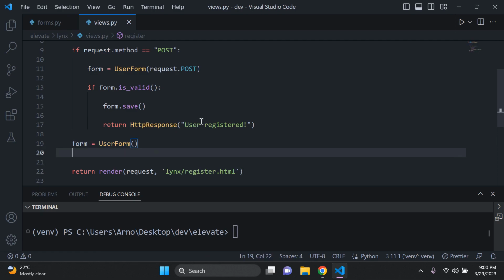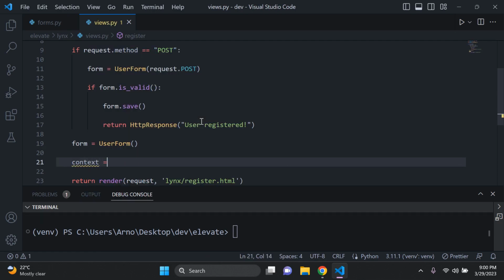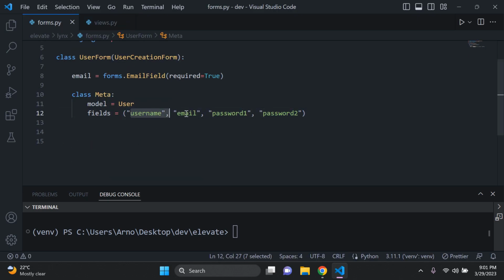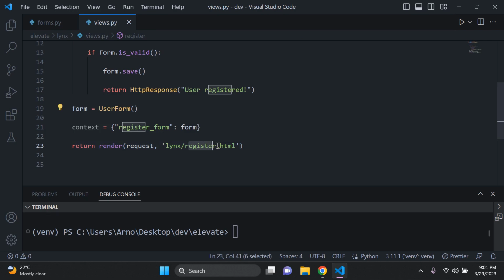So to do that, we can create a context dictionary. So we can say context equals, and you can give it any name that you want. We're just referring to a key value pair here. So I'm just going to say register_form, and the value that we're taking in is the form. So this is the key that we're going to reference in our HTML. And this is the value which we're obtaining from UserForm, which is going to consist of username, email, password1, and password2. And we're then going to render this in our register.html page. So we can just pass it accordingly and just say context, and we're just going to pass it in that register.html page. All right, so that's our view done.